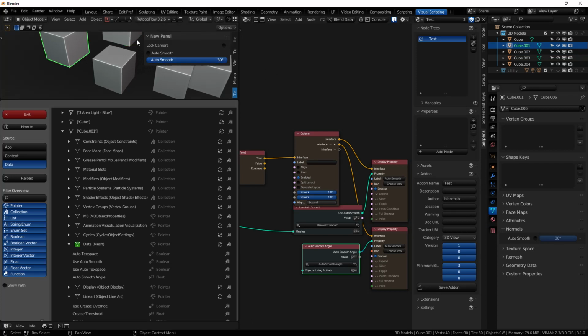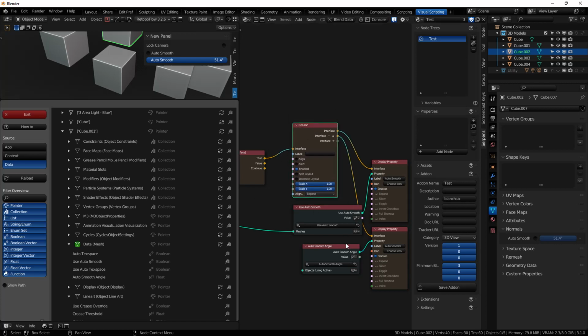This one's got 30 degrees, this one's got 51 degrees. So hopefully that makes sense. I know this video is getting a little bit longer, but this is just a quick intro to adding properties to Serpens 3 and referencing them. Hope you enjoyed it, and hopefully that makes sense.